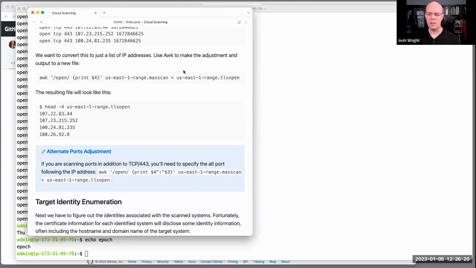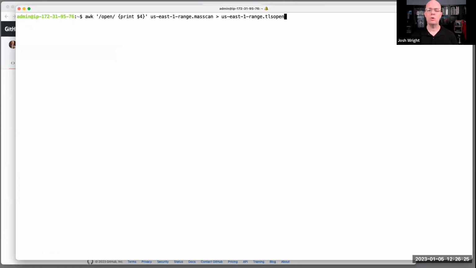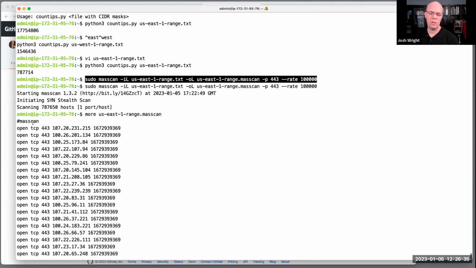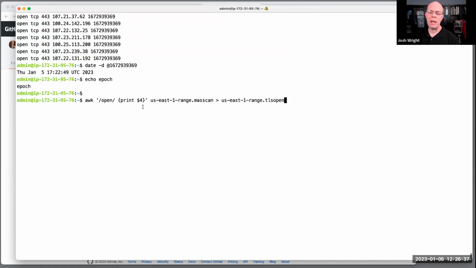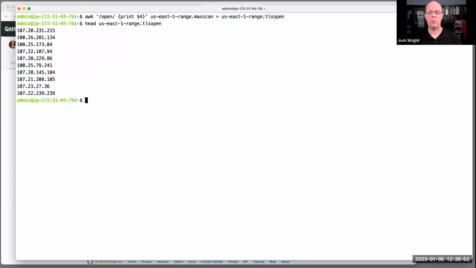of an awk command. So we can use awk to read from that file, only give me lines that match the string open, right? Because we only want things that are open, which really is just going to exclude the header and the trailer. And I'm going to print column number 4. 1, 2, 3, just the IP address information here is column 4. Okay, and that's going to create a new file for us called us-east1-range.tls-open.